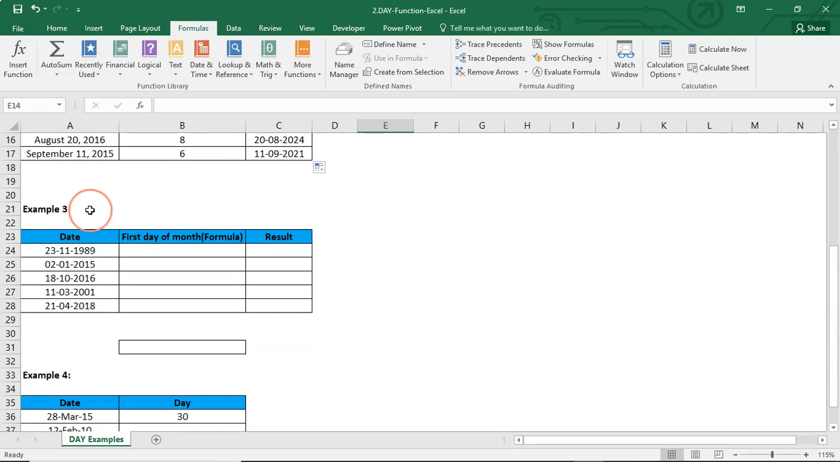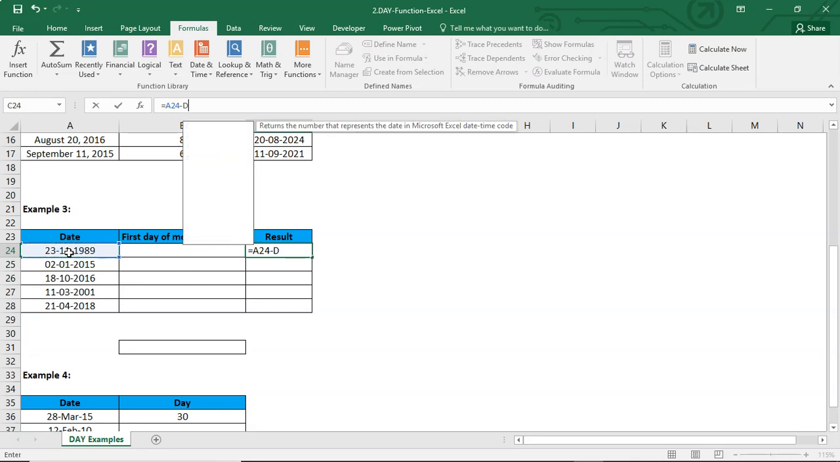One more example: I want to get the first day of all these dates. How to do that, I will explain. First, the date is present in this particular A24 cell, right? So select that particular cell first, equal to A24. Next I am using DAY. This day is extracted from this specified date, so I'm selecting this A24 cell again, plus 1. What exactly will this formula do?